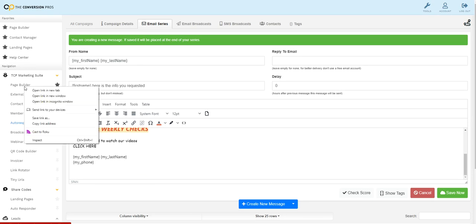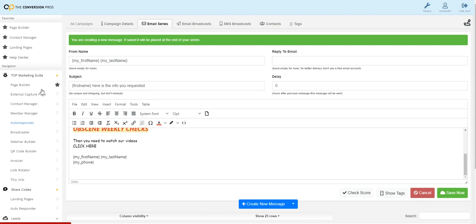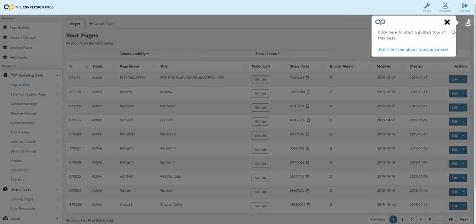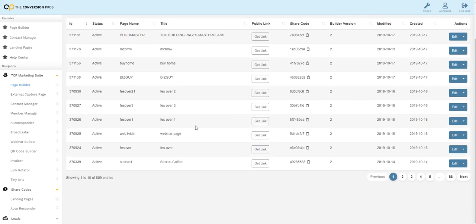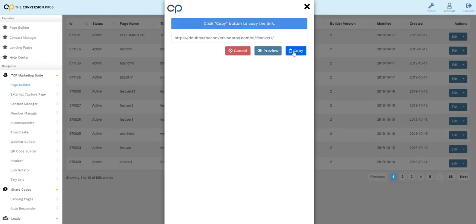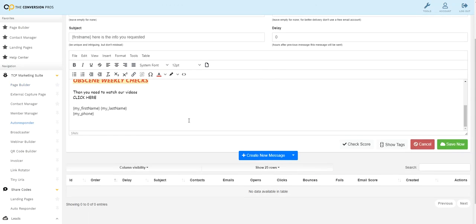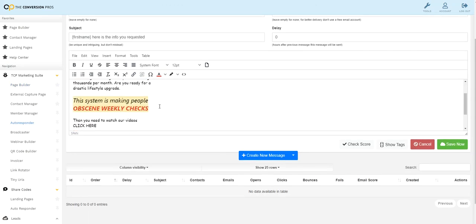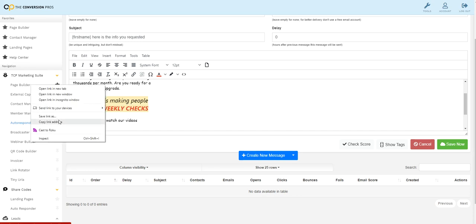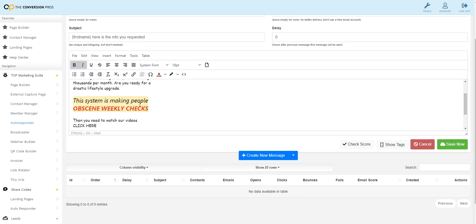If I go up to Page Builder and I right click, I can say Open Link in New Tab, and so this page stays open while I come over here, and let's say I wanted to use this. Let's say this was my landing page. Copy. So then I could just toggle back to my autoresponder without having to get out of my autoresponder and open a page. So again, Page Builder, right click, Open Link in New Tab, and it lets me do that.